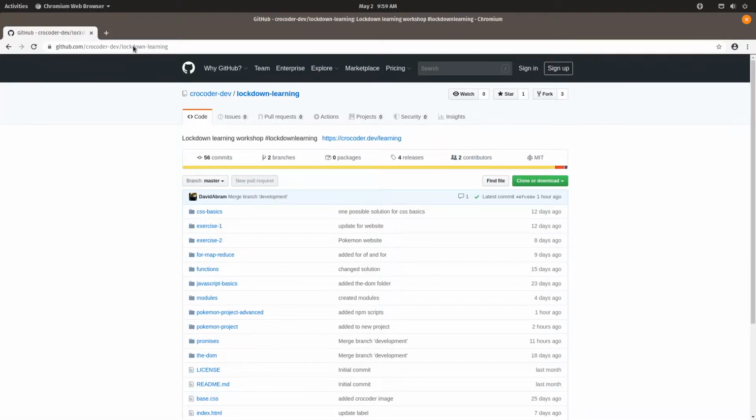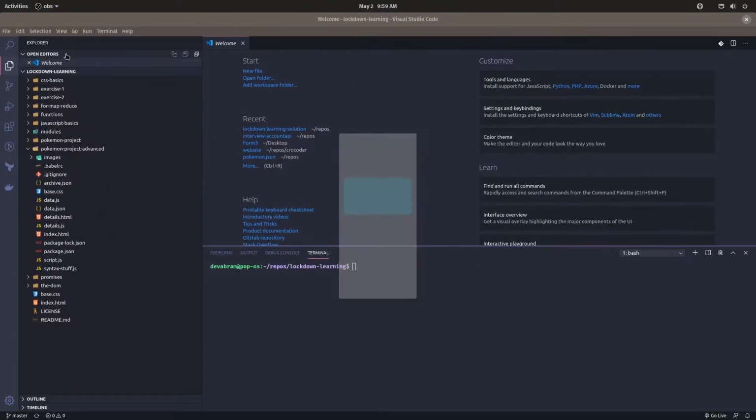You can download the project on GitHub. There is a new folder called Pokemon Project Advanced, so we'll be using that.